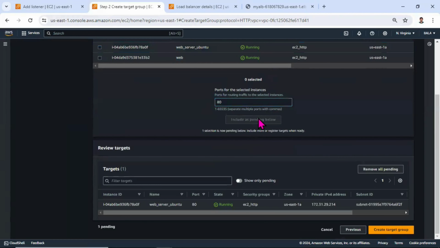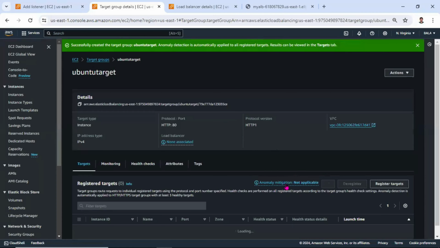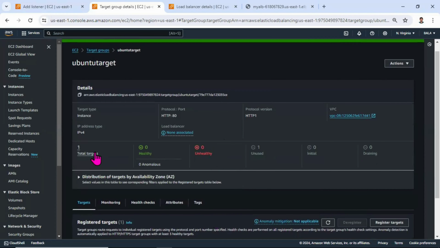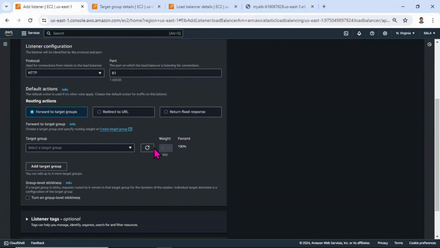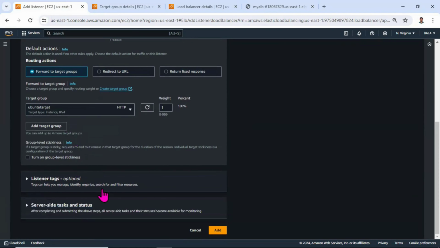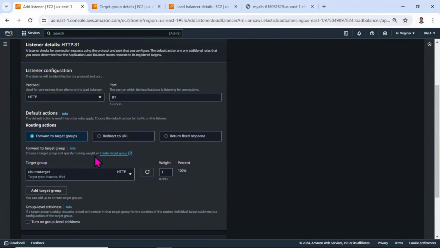I'm just including that as pending to create the target group. Now the target group has been created. There is only one instance, and it is in the unused state. So now I'm going to refresh this page and connect it with my Ubuntu target. So that's it. And if you need, we can do the stickiness also. We will check it out in a later session.